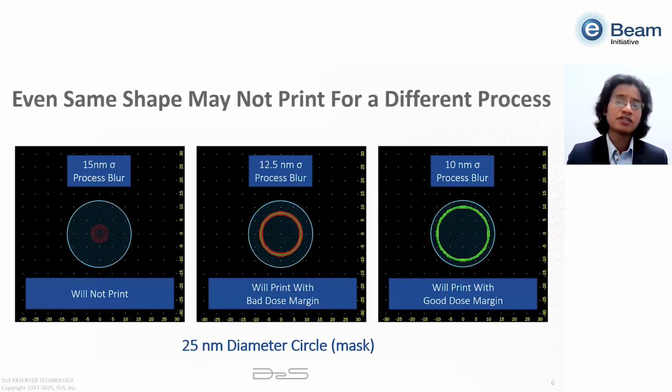So even the same shape may not print for a different process. Here I'm comparing three different shapes and three different processes. Let's say you have a 25 nanometer diameter circle, and we have three different processes modeled with a single Gaussian blur. The left one refers to a 15 nanometer Gaussian blur, the middle one refers to a 12.5 nanometer Gaussian blur, and the right one refers to a 10 nanometer Gaussian blur. In all these three cases, you can see the left one will not print, the middle one may print, and the right one will actually print with a good quality.